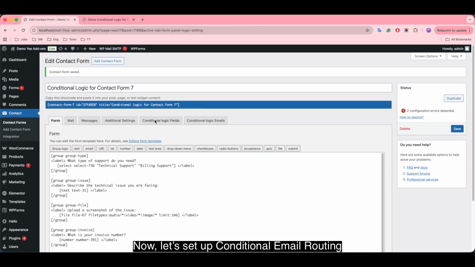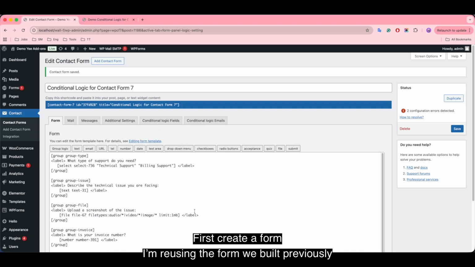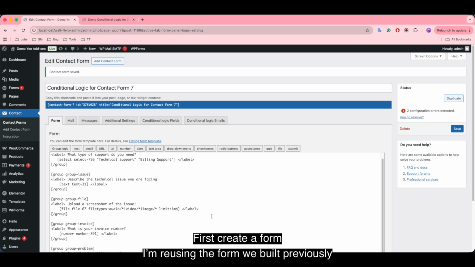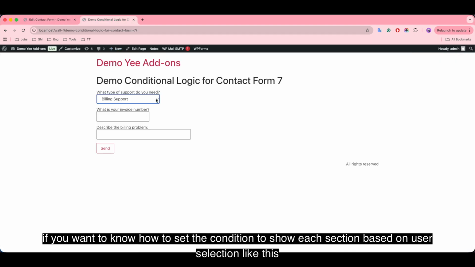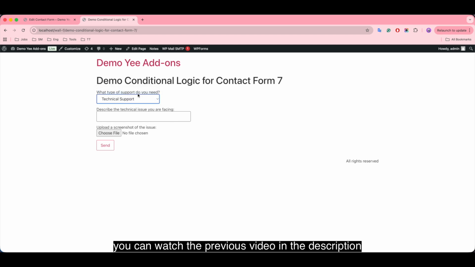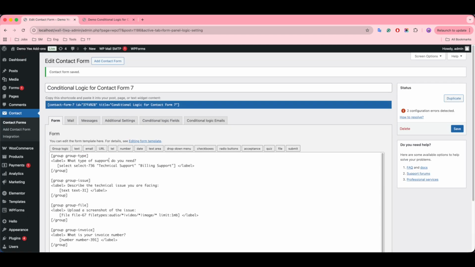Now let's set up conditional email routing. First, create a form. I'm reusing the form we built previously. If you want to know how to set the condition to show each section based on user selection like this, you can watch the previous video in the description.